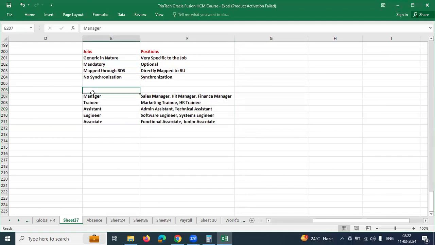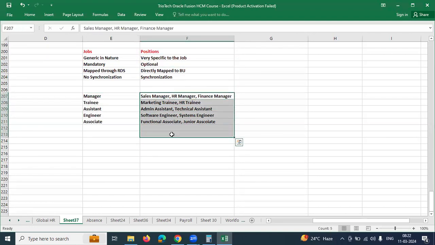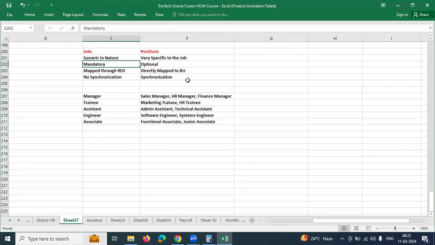So jobs are mandatory, team. Positions, you can opt out from the system. Okay, that is one thing. Why jobs are mandatory: whenever we create positions in the system, let's suppose today I'm creating a position in the system called sales manager. When I'm creating a position, team, I have to map a job to the position. We have to map the jobs to the position.